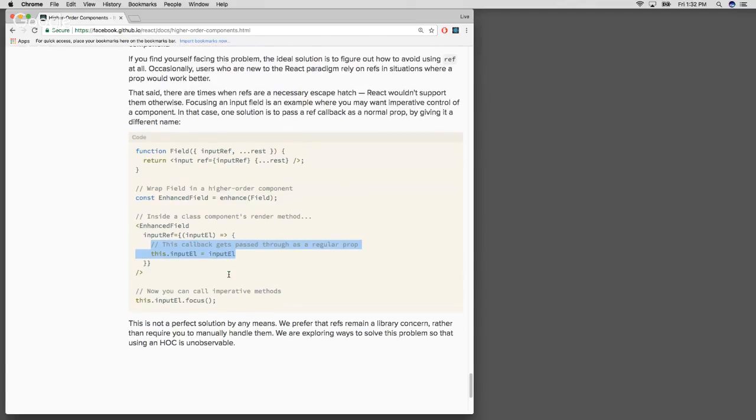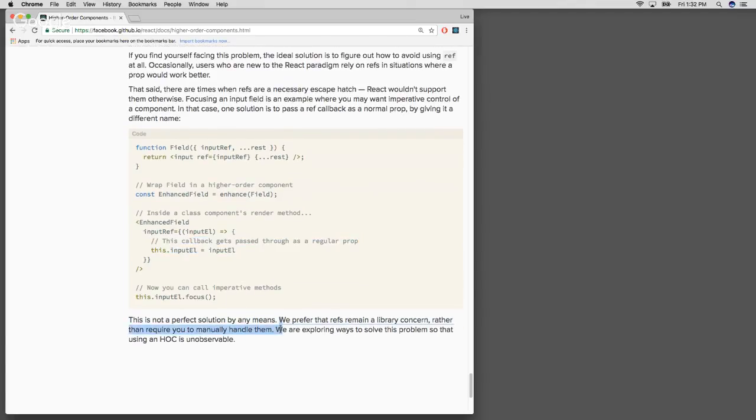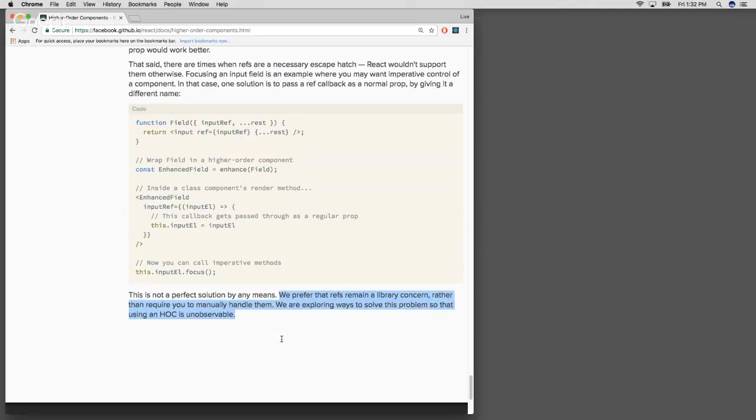This is not a perfect solution by any means. We prefer that refs remain a library concern rather than require you to manually handle them. So we are exploring ways to solve this problem so that HOC is unobservable. Okay.